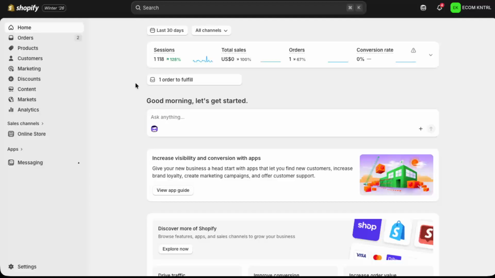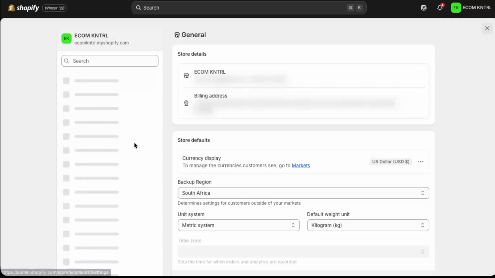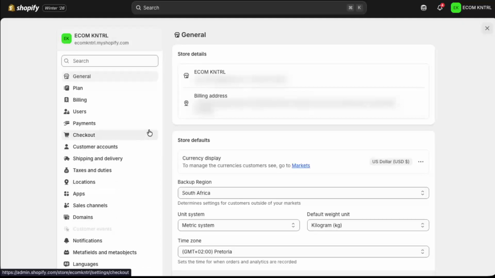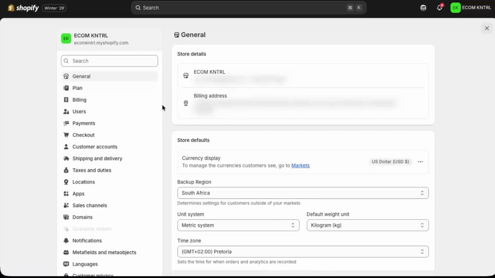Once you're in the admin, look to the bottom left-hand corner of the screen and click on Settings. This area controls the global behavior of your store, including things like checkout, shipping, and taxes. We're going to focus specifically on checkout settings because that's where Shopify lets you control what information customers must provide.